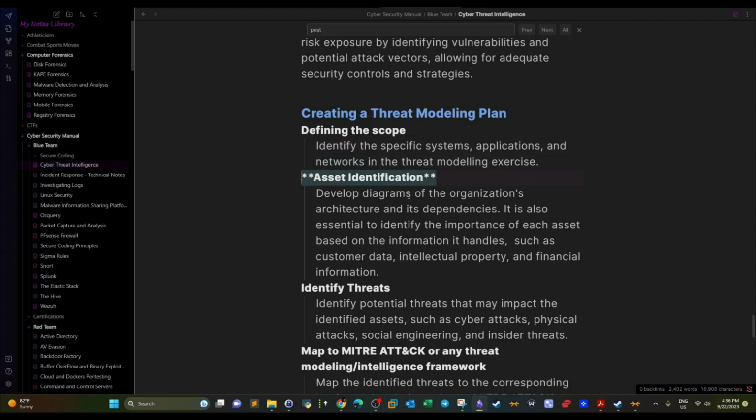Asset identification. After we define the scope, we identify the assets. So what are our assets here? This includes the information stored by the systems, such as customer information, intellectual property, and financial information. All of these are assets. So we identify the systems and the assets that are actually processed or maintained by the systems.